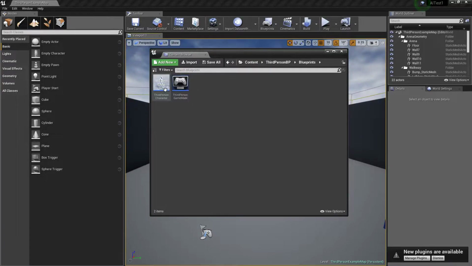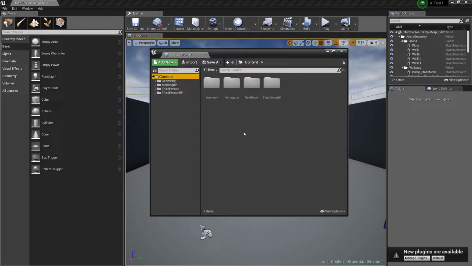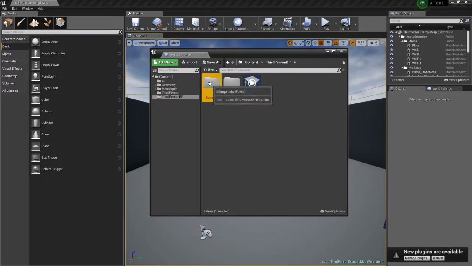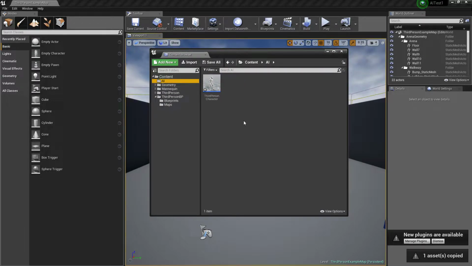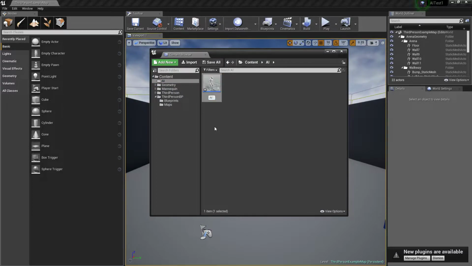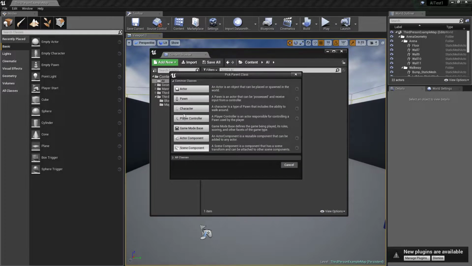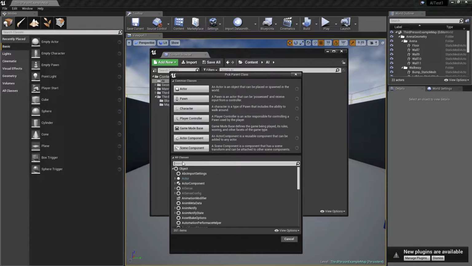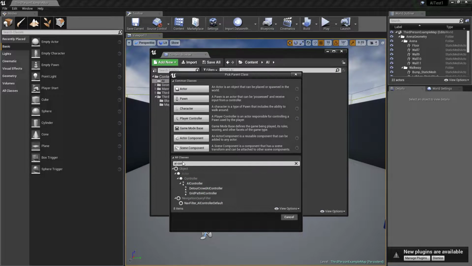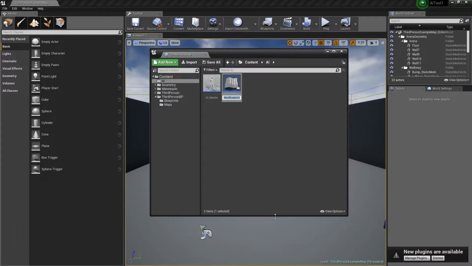Okay, so I'm going to go ahead and make up our AI. So we'll right click, make a new folder. I'm just going to copy in my third person character in there so I don't have to make a new one. And this is going to be our AI master. We also want to do a blueprint class and all classes, and we'll do an AI controller. AI master.